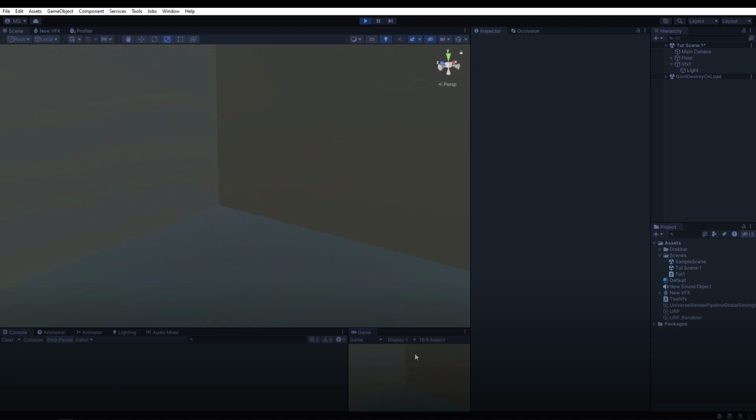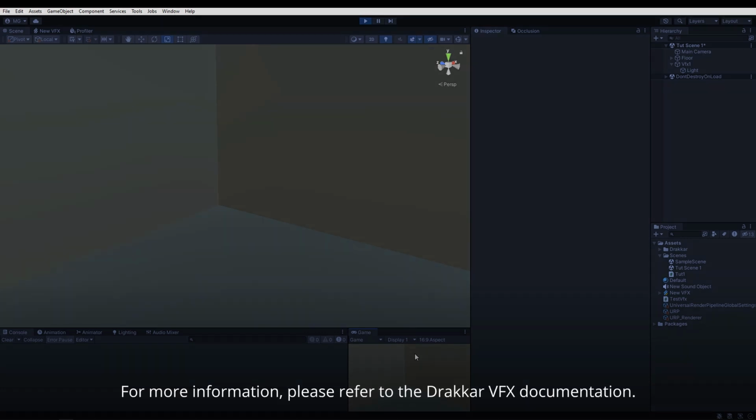For more information, please refer to the DrakkarVFX documentation.